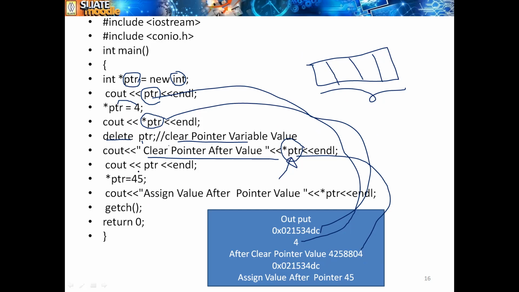After cout of the pointer, the output is the pointer variable's address, the same address. You can see after we assign 45, the new value, we can assign a new value, and this value is output. You can see this value output here. It's a very important thing.